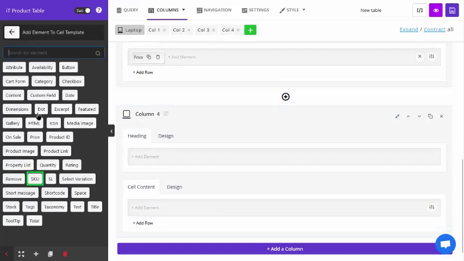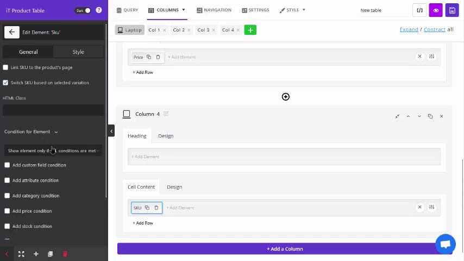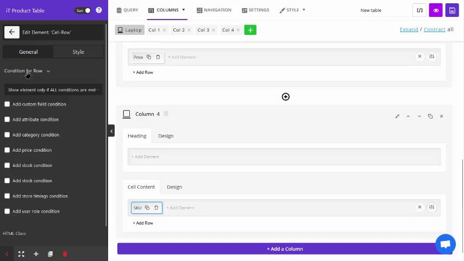For example, if you add SKU as an element to the cell content, the conditions for the element section are available in the Element Settings panel. Now, when you click on the settings button of each row, the condition for a row in the Element Settings panel will be displayed. If you open the condition for element section, you can see a combo box and some terms enabling you to set your conditions.